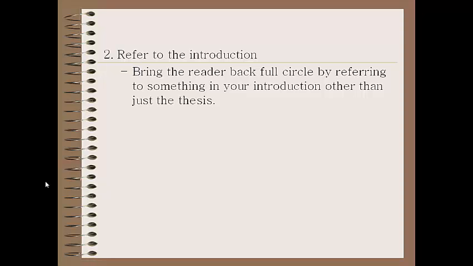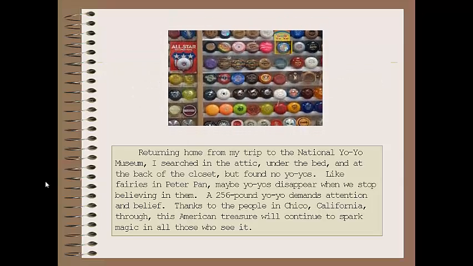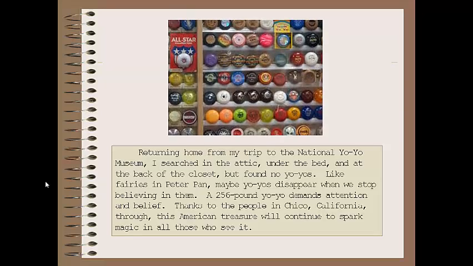The next technique is to refer to the introduction, but it's something other than the thesis statement. So let's look at this example. Returning home from my trip to the National Yo-Yo Museum, I searched in the attic, under the bed, and at the back of the closet, but found no yo-yos.